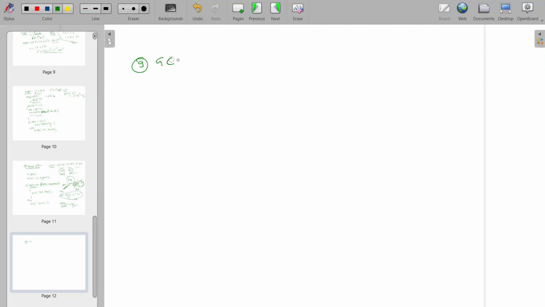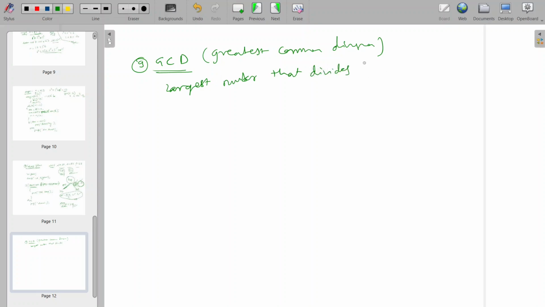So GCD is the ninth one. GCD means greatest common divisor. Greatest common divisor is what we want to find out. It means the largest number that divides both numbers completely. Let's say two numbers are given, the largest number that divides both of them completely.